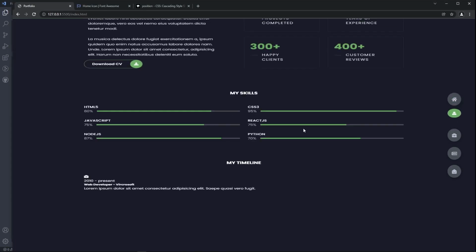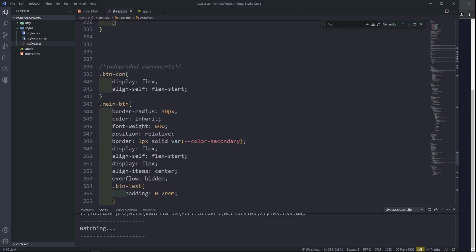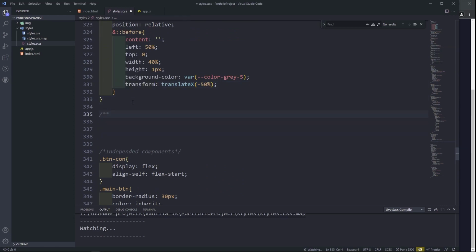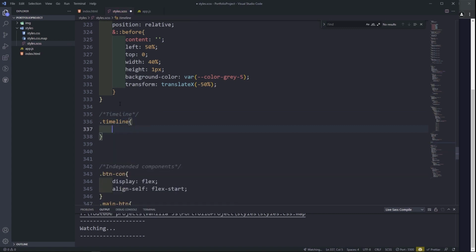Let's see what we got. So there it is. So my timeline. So we just need to, this is a timeline item, to do a grid for this timeline item. Okay, so to do that, we just need to go to the styles main. Here I'm just gonna say timeline. Okay, so dot timeline. I'm gonna say display grid, 2 columns. We've been doing this, so I'm not gonna waste your time rewriting.